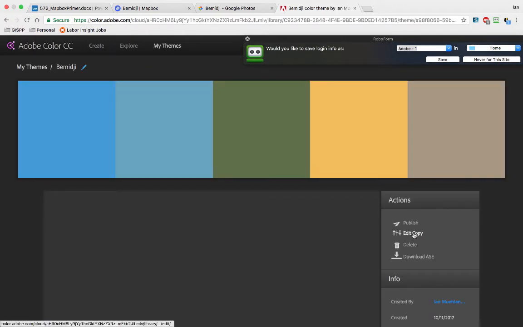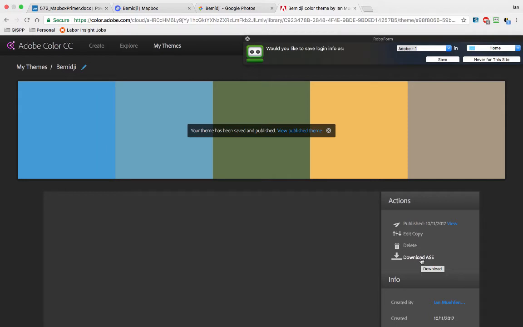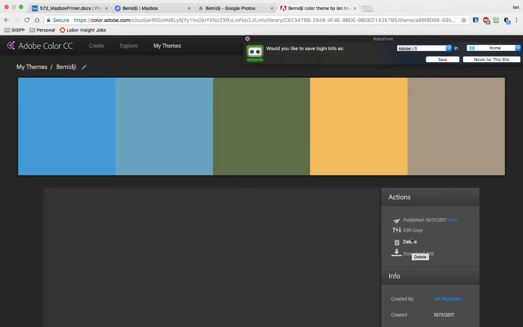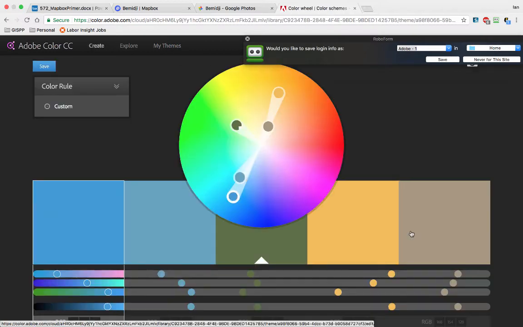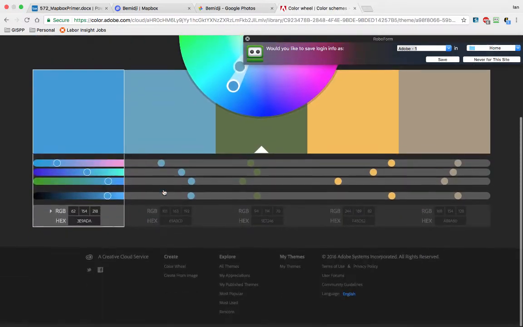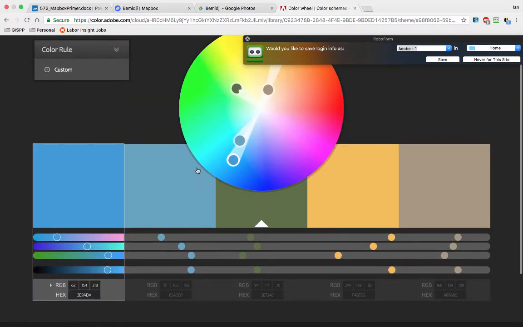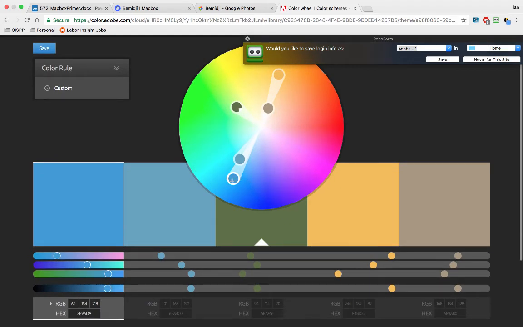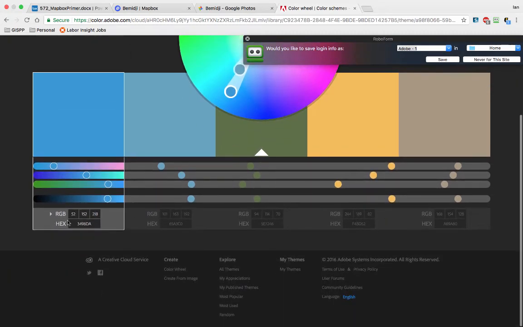Now, here's where it gets interesting. You can download this as an Adobe swatch, which means you can just import it directly into Illustrator and Photoshop, and these colors will be in your swatches. You can also edit it, and I like to click edit, not so much to edit the colors, although you can still tweak them a little bit. As you can see, you could make this a little darker, you could add colors, etc. But down here you get the RGBs.